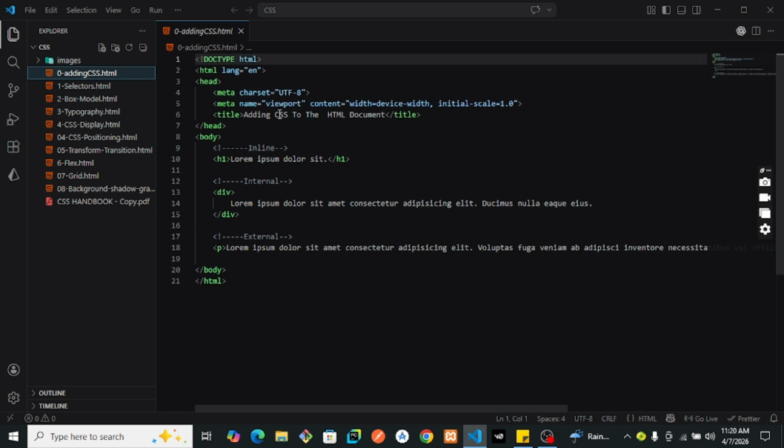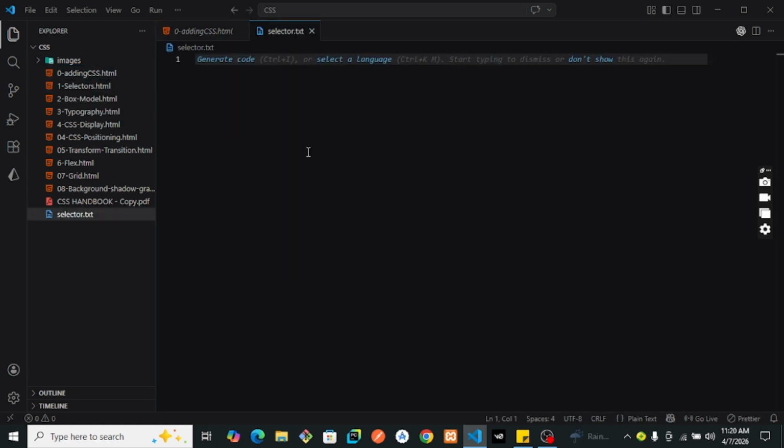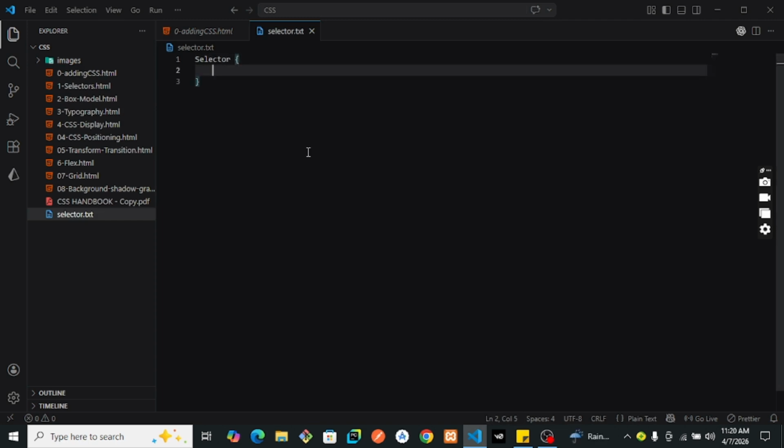Coming down here, I can just include our selector, then curly braces. Right in between these curly braces, whatever CSS property we want to add, we can simply call up. So we can just call up a background. Then the property should have what? A colon. Let's not forget about that colon. Then we add our value. So I can say red. So each property and value must be semicolon separated.